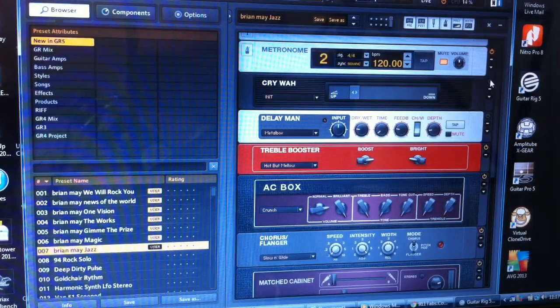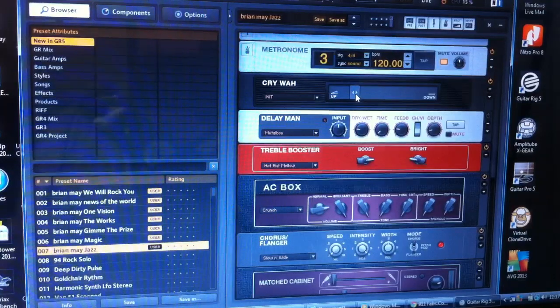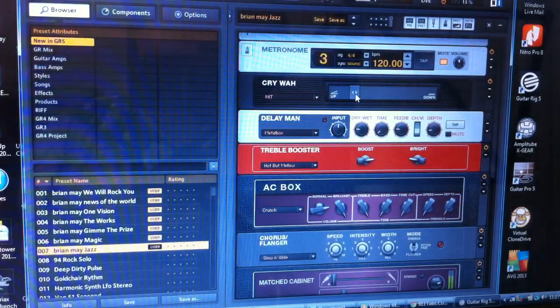that's what my guitar sounds like. If I turn the wah back on, I've got the slider down here on 20%, I think. And it gives it that nice raspy tone.